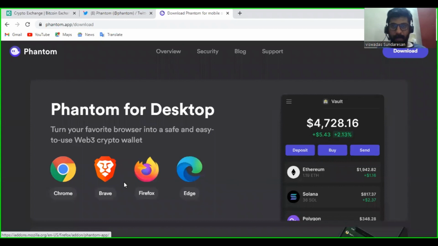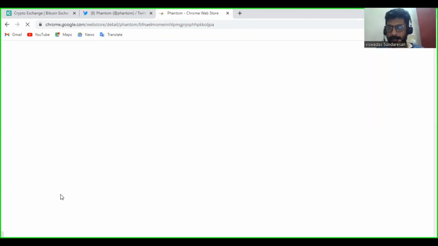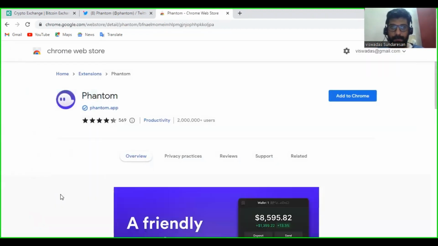It will ask, where do you want to have the Phantom Wallet saved as an extension? Do you want to save it in Chrome, Brave, Firefox, or Edge? I'm choosing Chrome because I already have a Phantom Wallet saved in Brave. Okay, and it takes you to this screen, and if you look at it, we have over 200,000 plus users, so this is genuine. And I'm going to click on Add to Chrome.